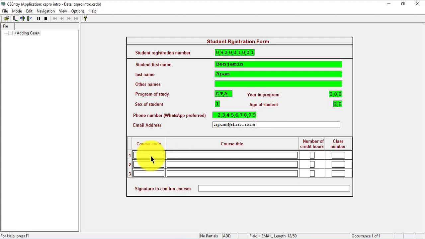Alright, then I come to the course registration column. Here I enter the course title. Let's say STA228. What is STA228? Introduction to Data Analysis. Tab. What is the credit hour? I put 3 there. Class number. Okay, we are in, let's say, computer lab L. So L01, computer lab 1.